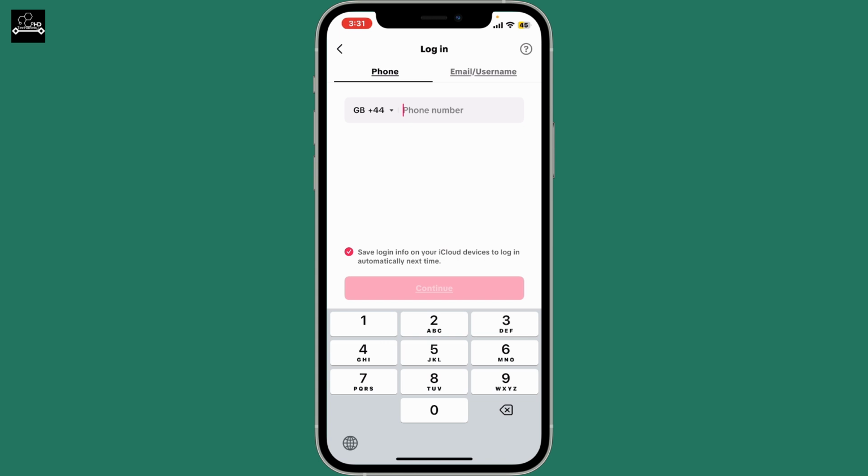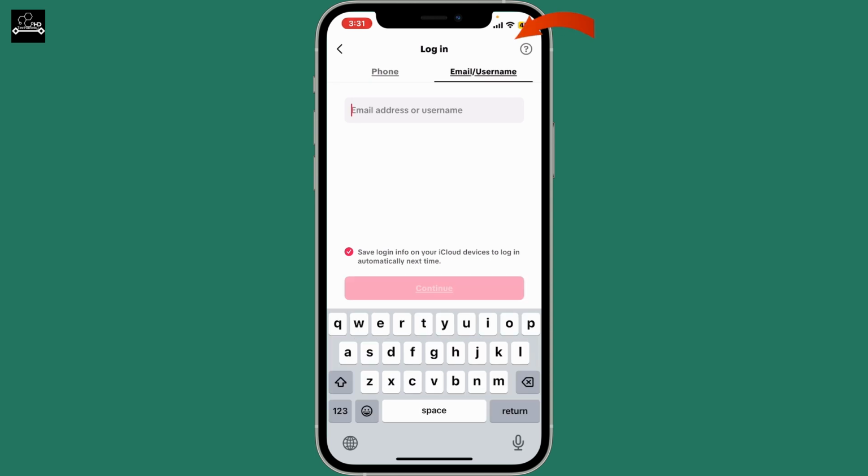Now on the next page, go ahead and select your country code and type down your phone number. Once done, click on Continue. If you want to enter username and email, you can also select the email/username button at the top right and enter your email address or username for your TikTok account and click Continue.